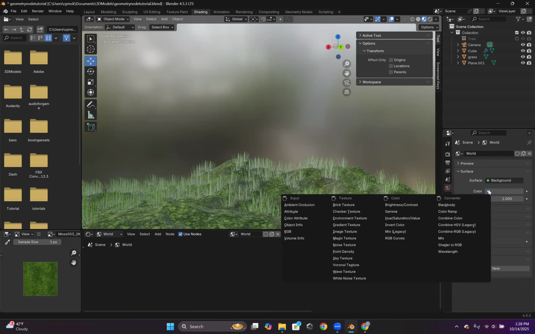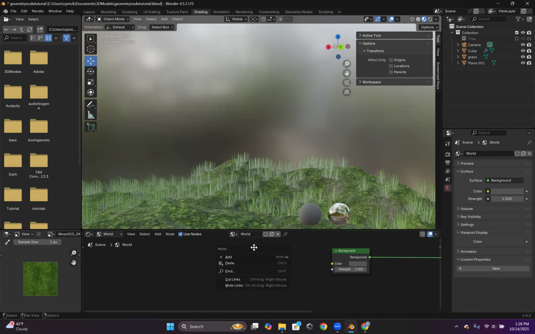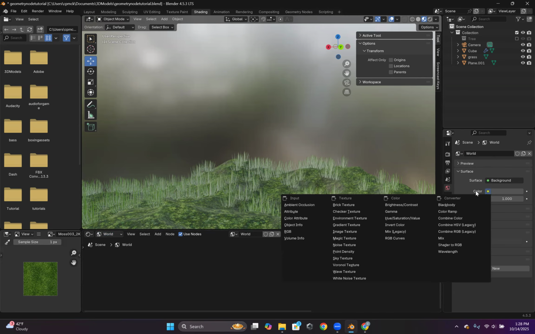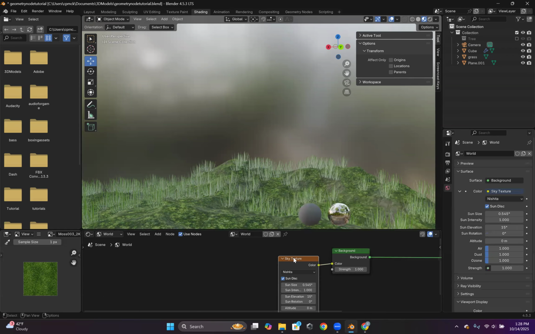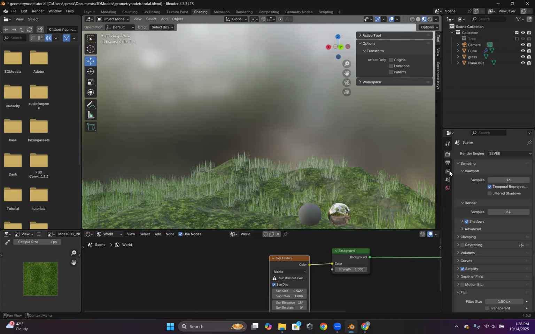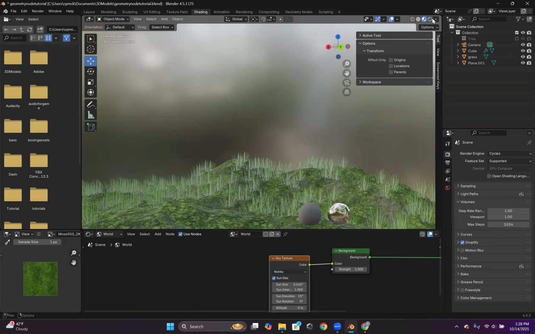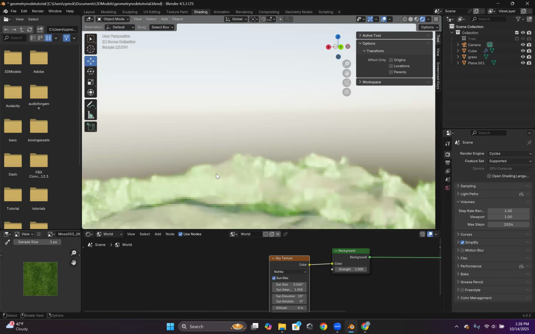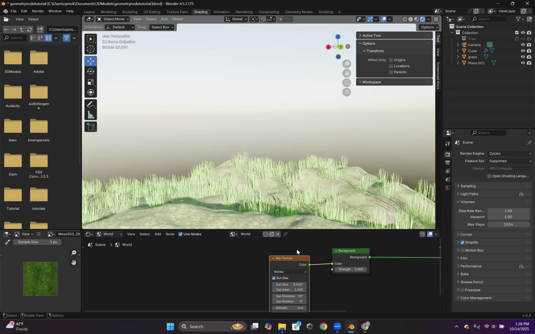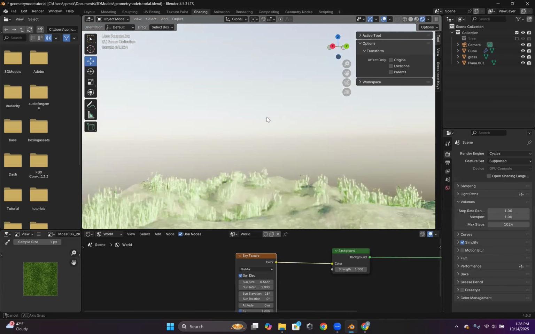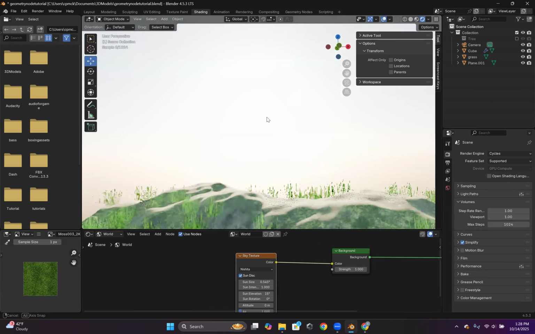We can do that by simply clicking this yellow icon here, or we can shift and add it here as well. So I'll click here, and then we're going to go down to sky texture. This tends to work best in Cycles. If I go to render properties and I'm in EEVEE, it won't give me my sun disk, which is a fun feature of having it in Cycles. So now if I go over to my rendering, I have this sky that is relative to the sun.